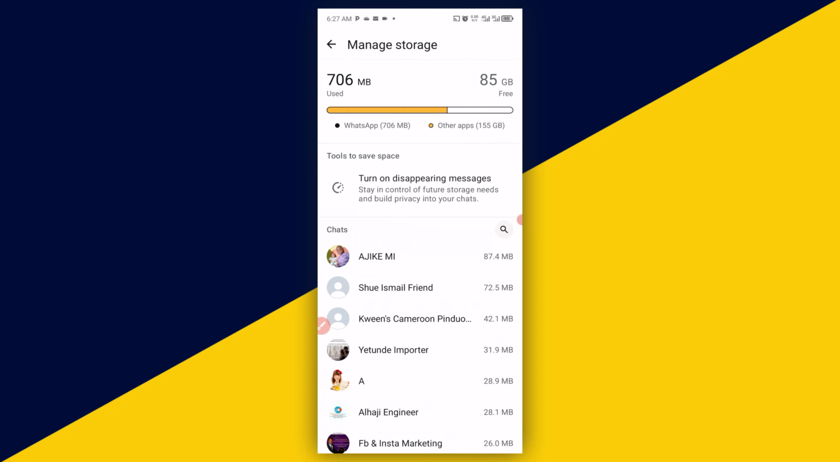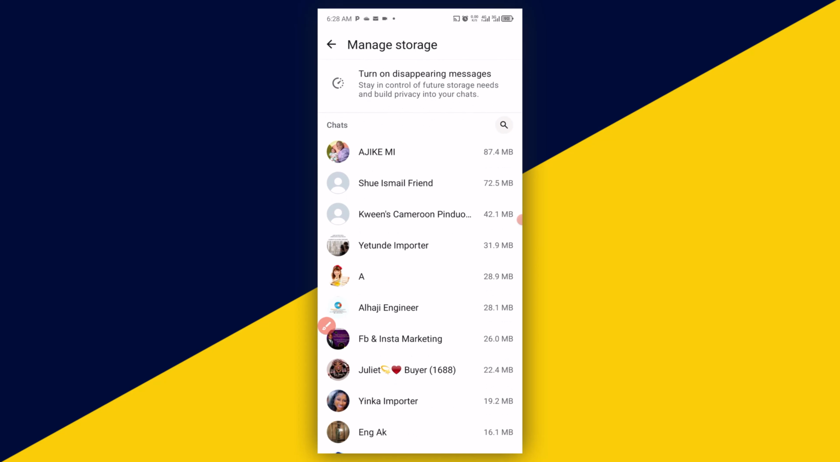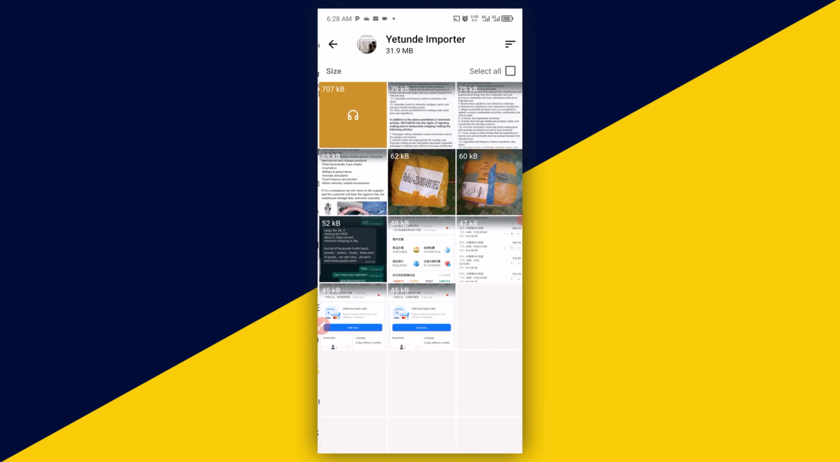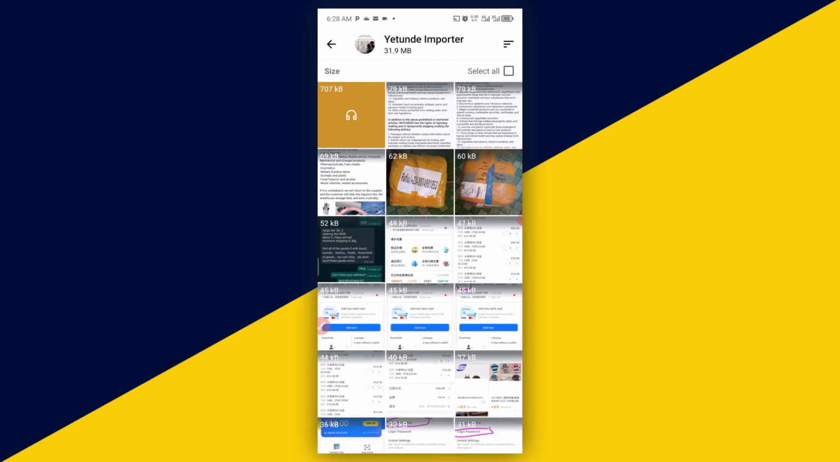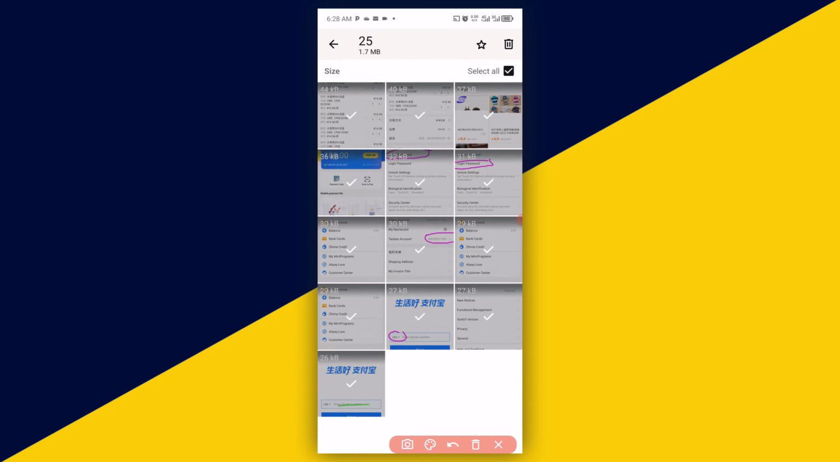And one more thing you can do here, you can review your chats. So under the chat section right here, you can simply select any contact that you would like to delete some of their chat history. So click on it and it loads up like so. What you need to do is to simply click on select all. Once you select all, come to the top right here and then hit on delete, and all the files will be deleted from your WhatsApp.